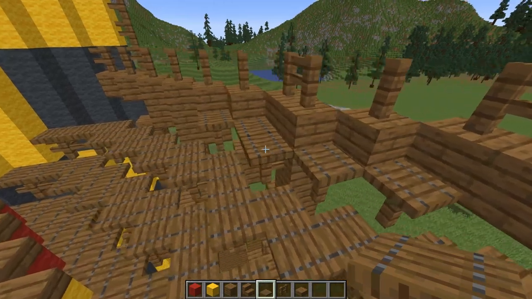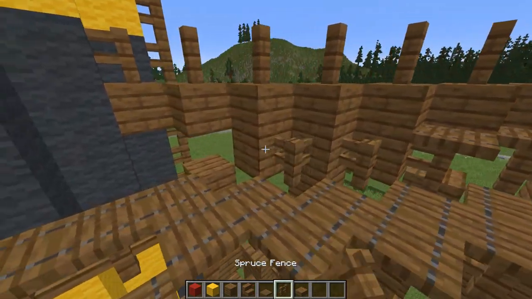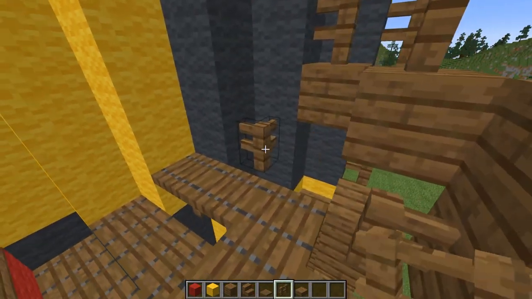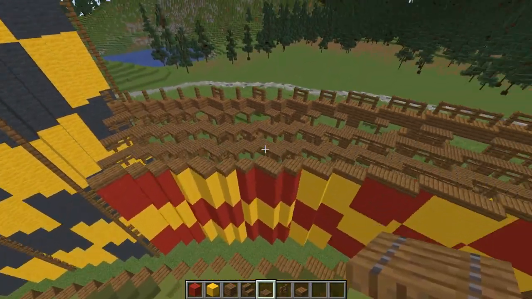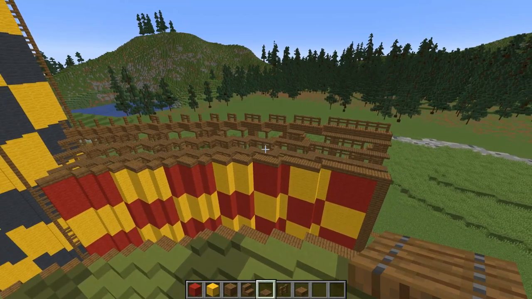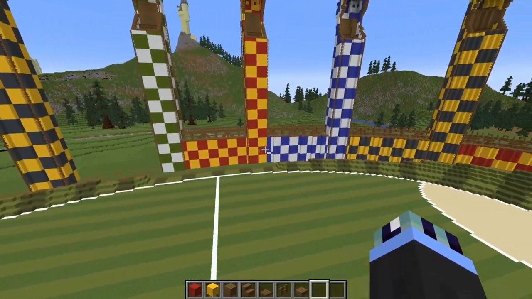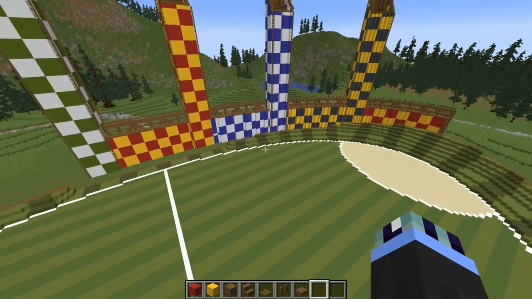And yes, there are so many trapdoors in this build. I am so sorry if you are putting this on survival. And there we go. Those sections are now complete. And so there we go. That is a quarter of the pitch now done.